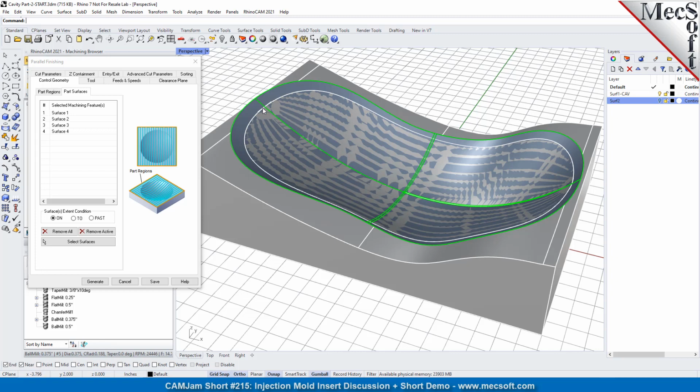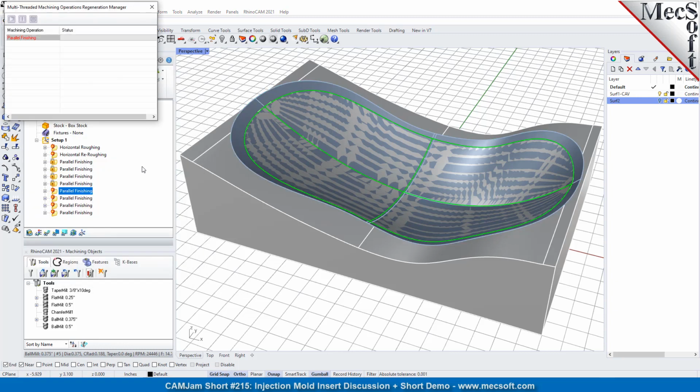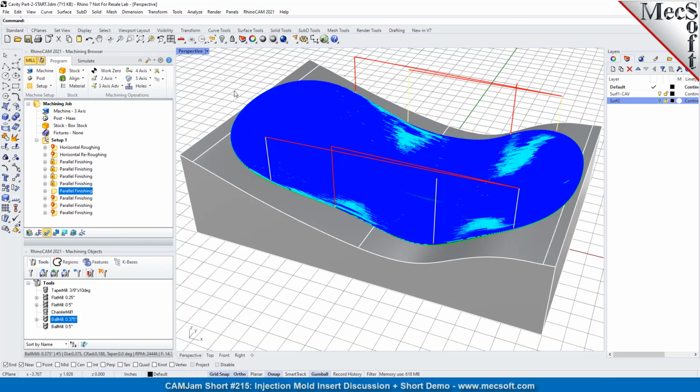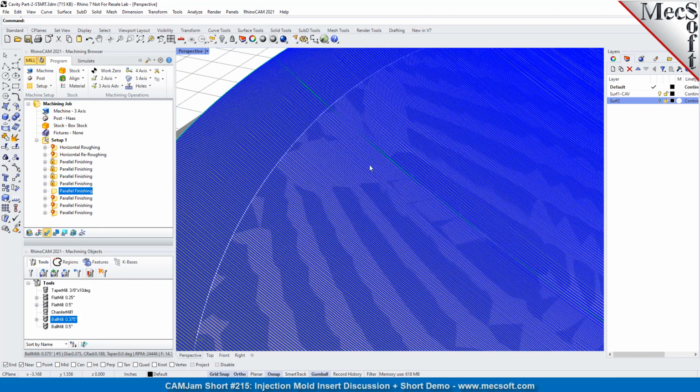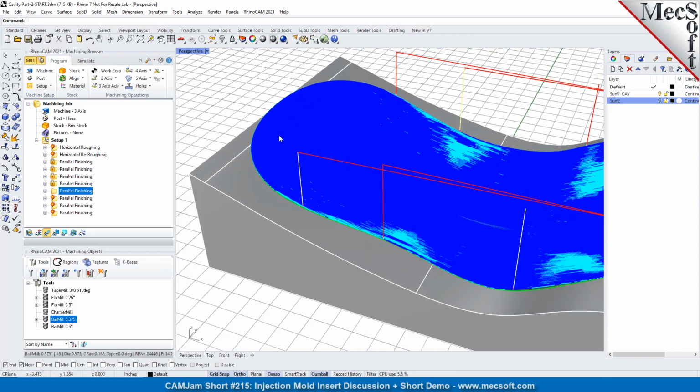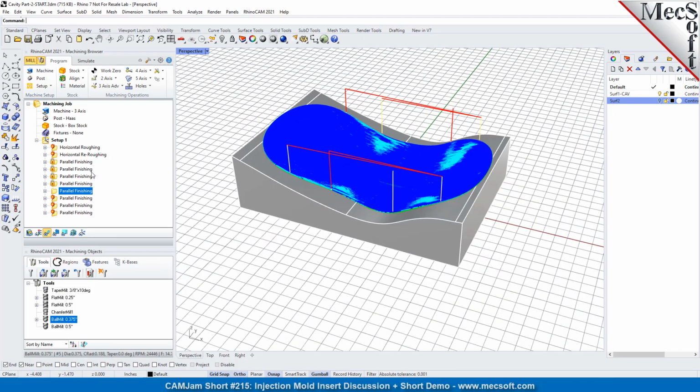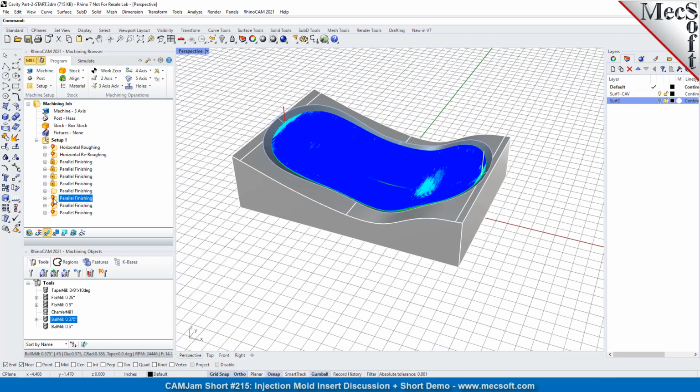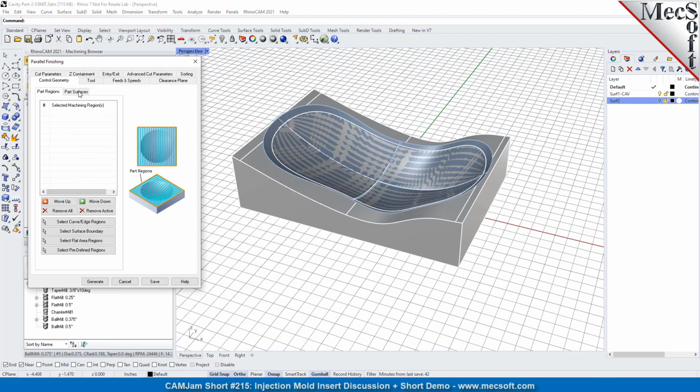It's going to ignore the parting line. It's going to go right past it and go right to the edge of our protection surface. Let's go ahead and generate that. So you can see how the toolpath went right past the parting line, right up onto the boundary of the protection surface. So let's do that again for the second cavity operation.